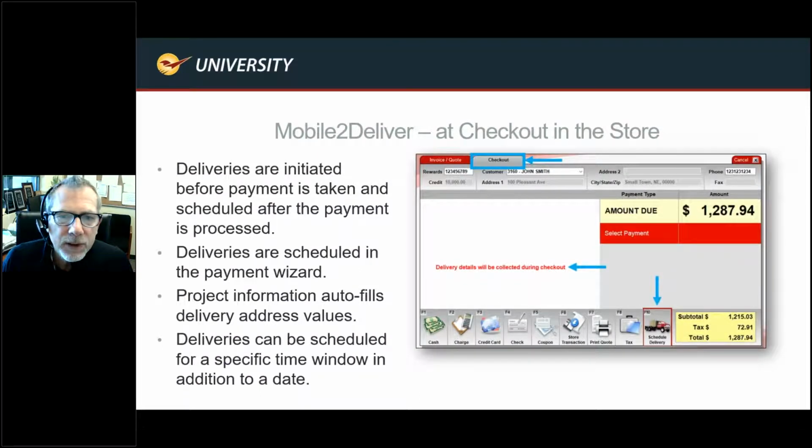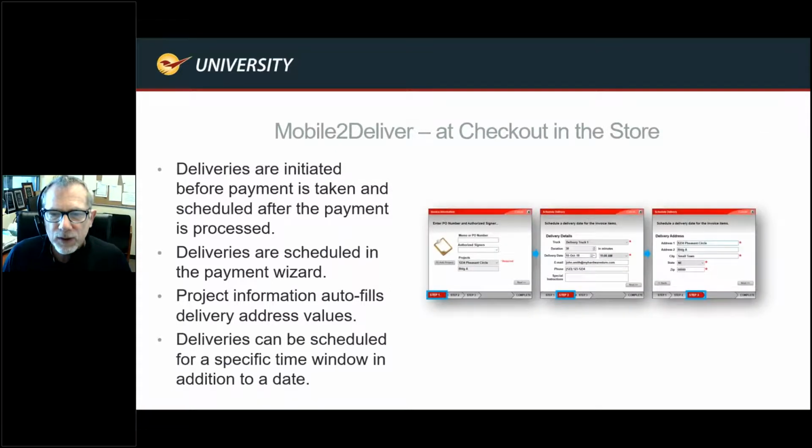So the mobile to deliver, again, this is the mobile app that I just described. You just hit schedule delivery, and at that point, it invokes a wizard that you just walk through and answer the questions, right? So under checkout, if you select F10, it's going to say delivery details will be collected during the checkout. And at checkout, it's going to prompt you with three things, right? First one is if you're selecting, obviously, to put it on charge, you can put in your PO number, your authorized signers, and the project address, right?